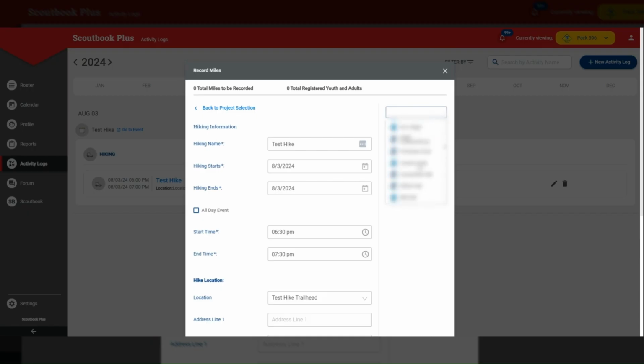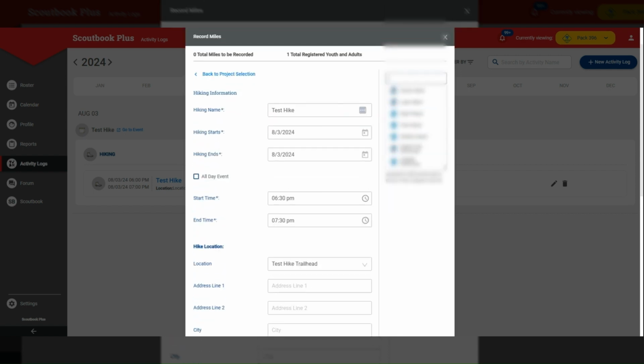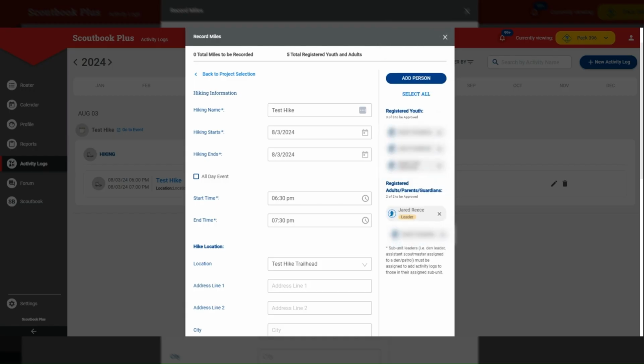I can go through here. I can do a search. If I want to find myself, I can find myself, and that'll pop me up here. You can also add anybody else in your pack. Everybody will show up on this one. So let's say we had a couple people show up from some different dens. So now we've got our list of leaders and our list of youth.